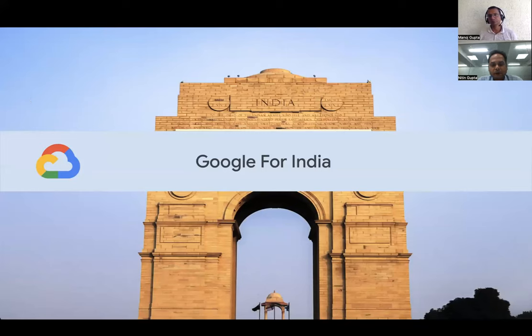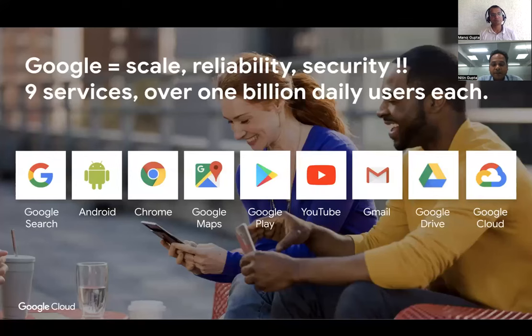So Google for India is what we call it. Google is not new to India. We've been there for long, touching so many people across India and across the globe, and we have presence across products. When it comes to Google, we talk about scale, reliability and security. I'm sure all of you use Google Search, whether it is Android, Chrome, Maps. All of these are technologies which are so relevant for the ONDC network participants and technology service providers, because at some point in time you will find there is a need for leveraging this at scale. And we've been doing this at scale, with one billion users every day accessing some of these properties.